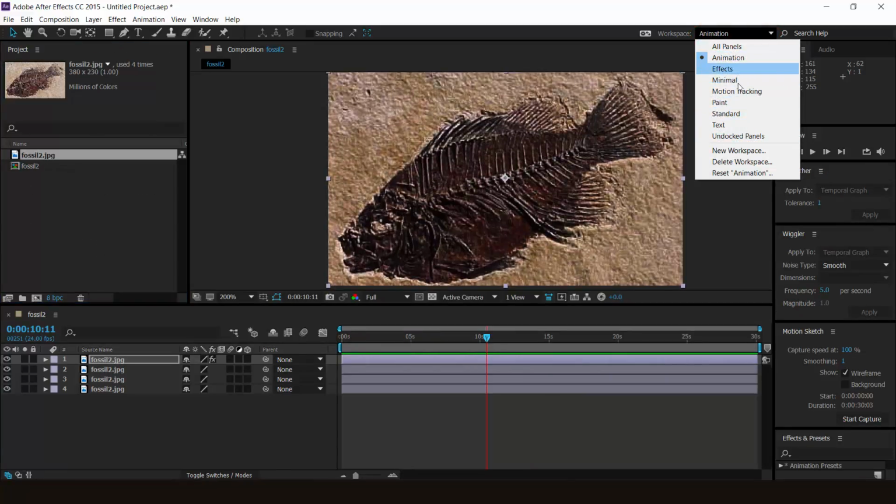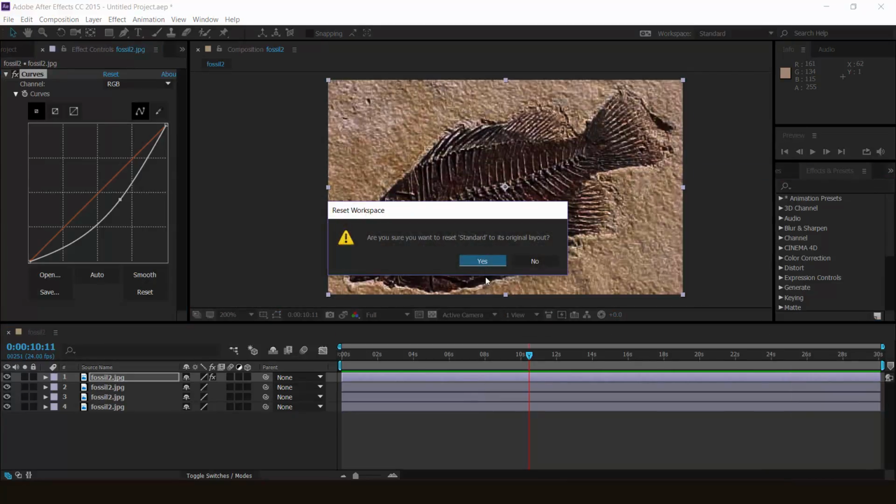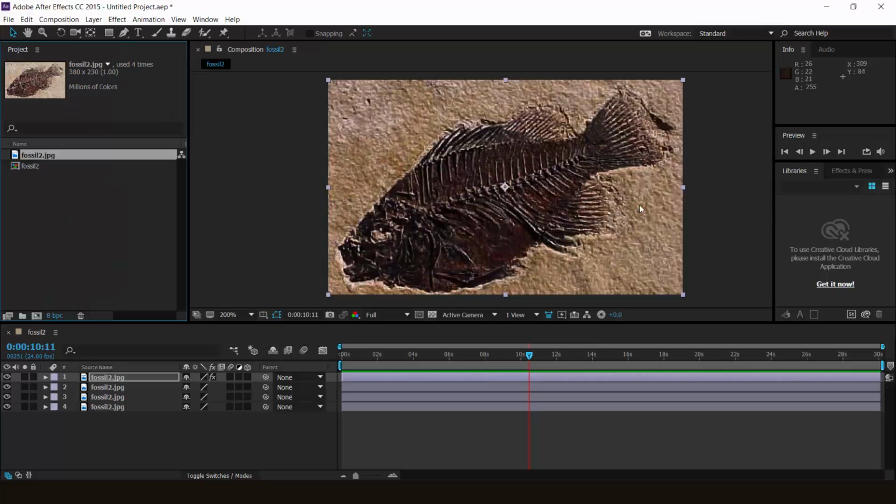So in this case, I believe I was actually set as standard. I'm going to go back to standard. I'm going to reset standard. Yes. And then voila. So that was quick, innit?